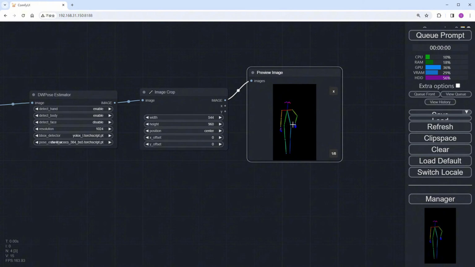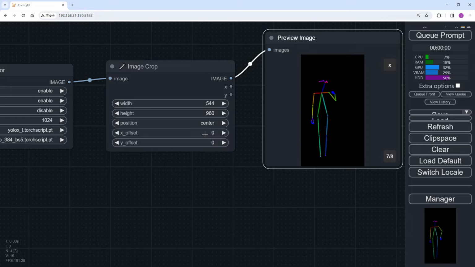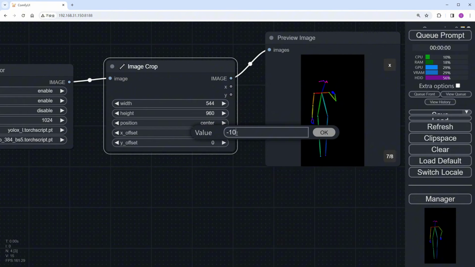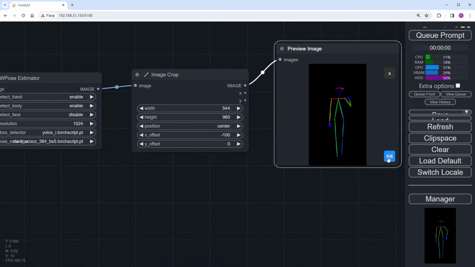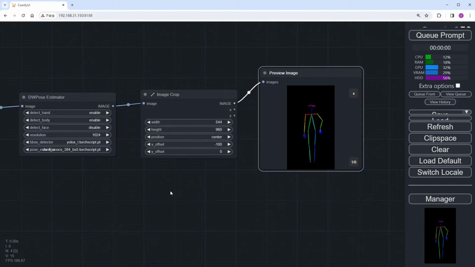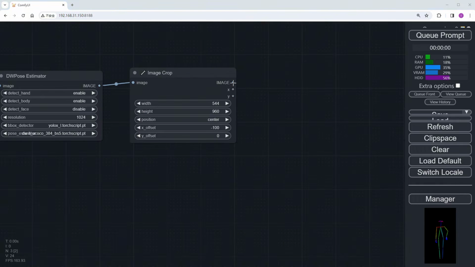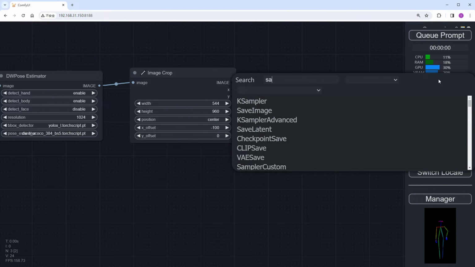The pose images are now in vertical format, but the characters are a bit off-center. Let's adjust them to the center by changing the X_offset parameter to -100. Now, run it again. I'm satisfied with this image. The characters are now positioned in the middle. Now, let's change the preview image node to an image save node so that we can save all these pose images for later use.